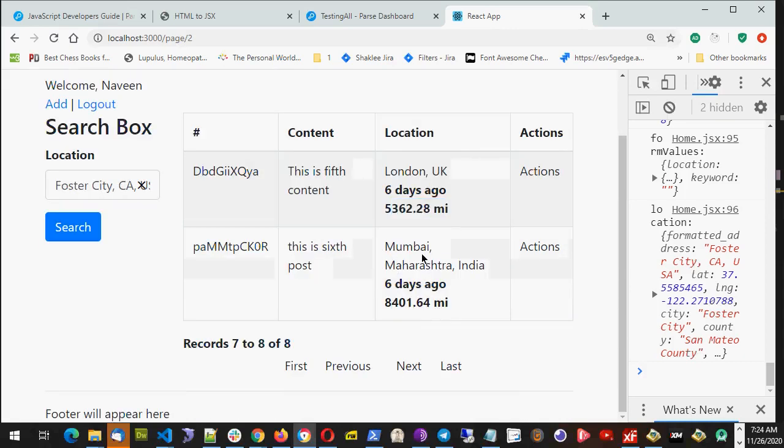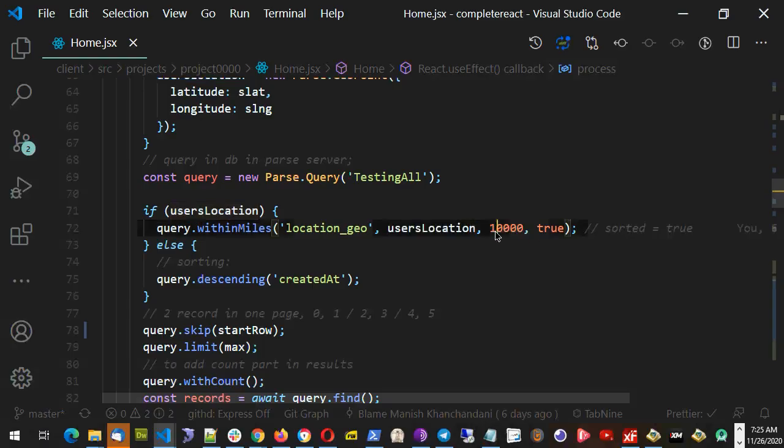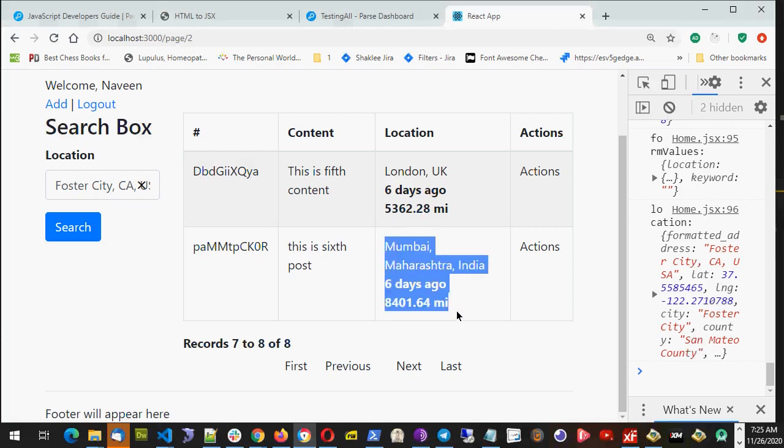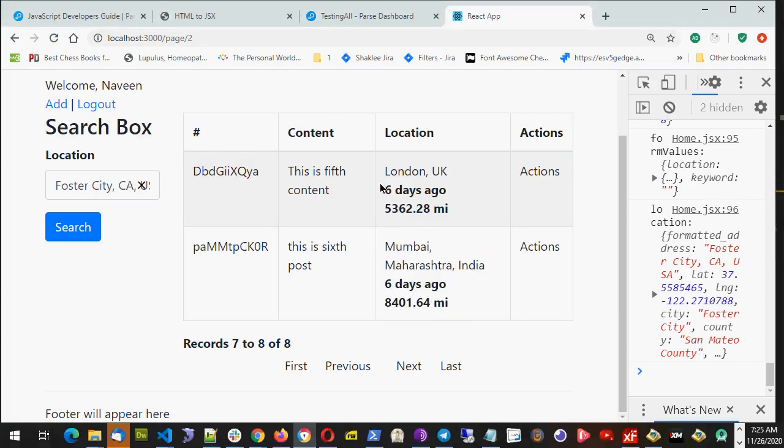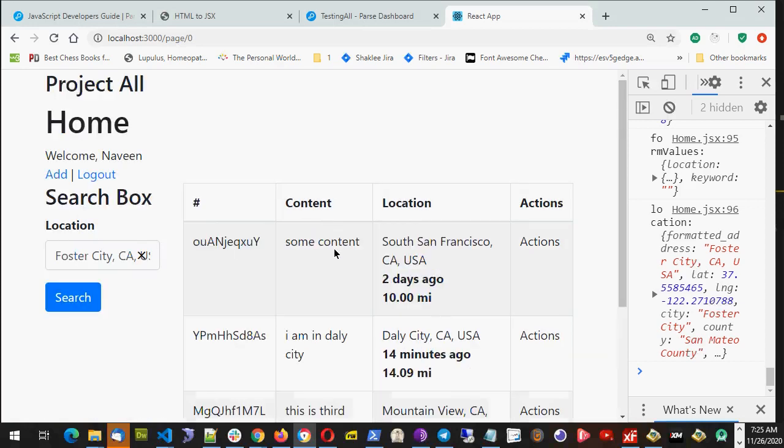So I get all the results, and if you see Mumbai, which is 8,400 miles away. Since I have given the maximum distance as 10,000, I am able to see this area also. And I can see this one also. So based on the location, I can see the results.